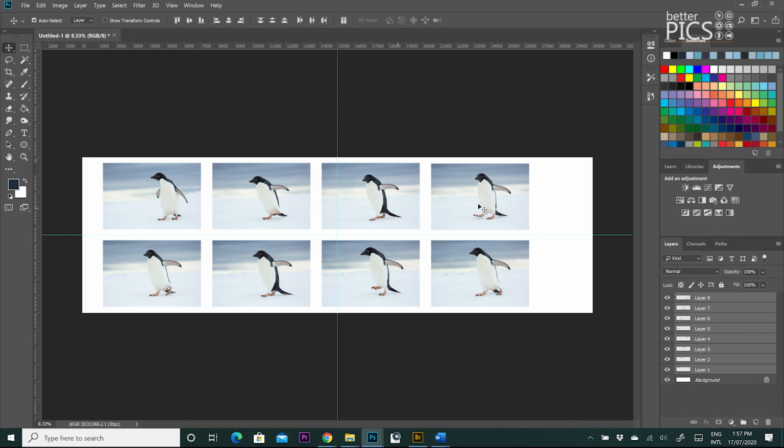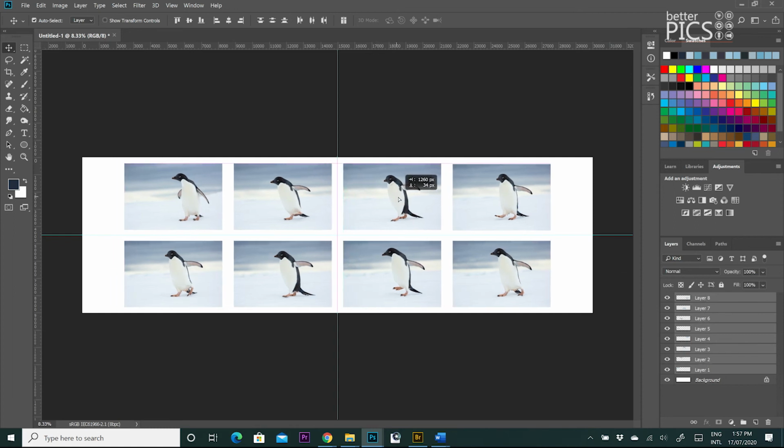Now what I'm going to do is just click and drag, which selects all of our layers. You can see we've got our 8 layers here, which is our 8 images. I'm just going to click and I'm going to pop them smack bang in the center. Now what that means is that the images are all evenly laid out. Now you can see that the gap on the sides is different to the gap in the top.